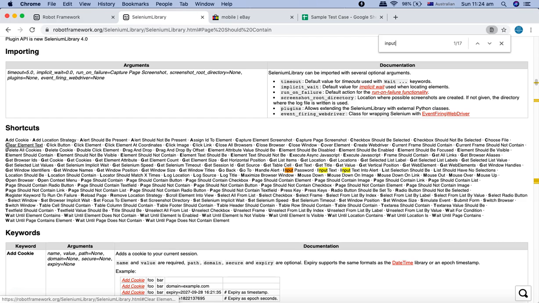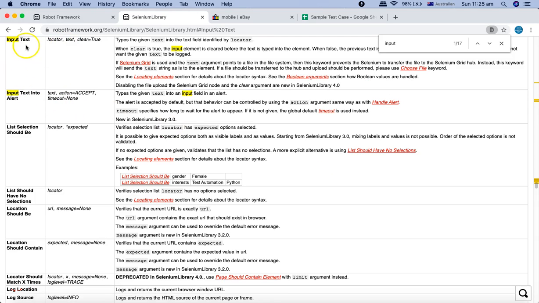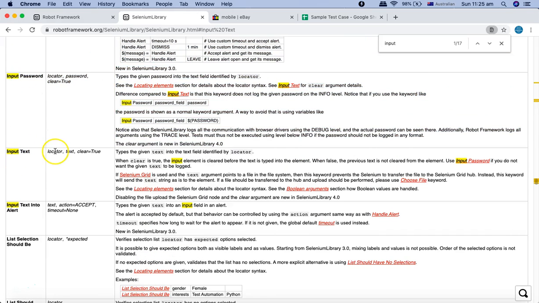I'll say input text. Yeah, with input you can see input password, input text, input text into alert. So this is something which we might be utilizing. Click on input text and see if this is what we are looking for. So yes, input text with the locator and text that we want to enter. That's what we need to utilize. This is the keyword we need to utilize to send the keys into a text box. And if you say clear is equal to true, what it will do is it will remove any existing text in the text box, it will clear it first before sending the text.